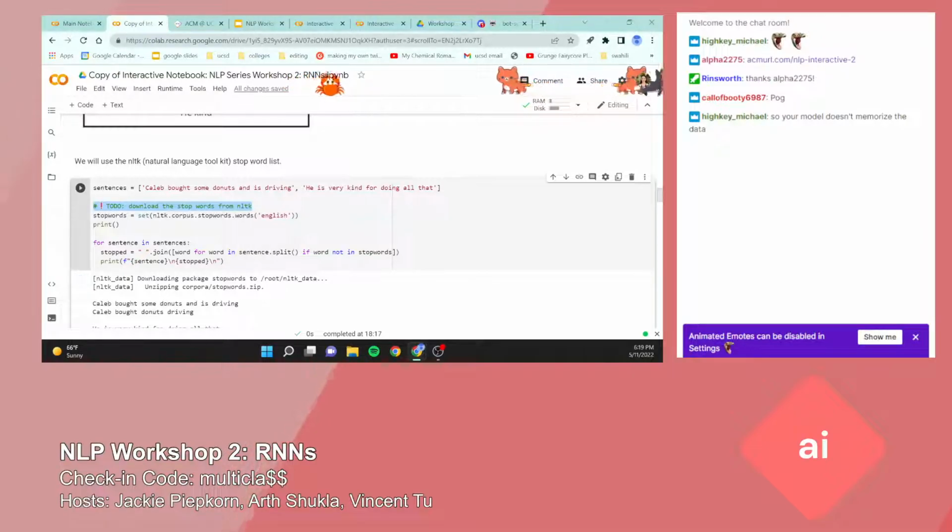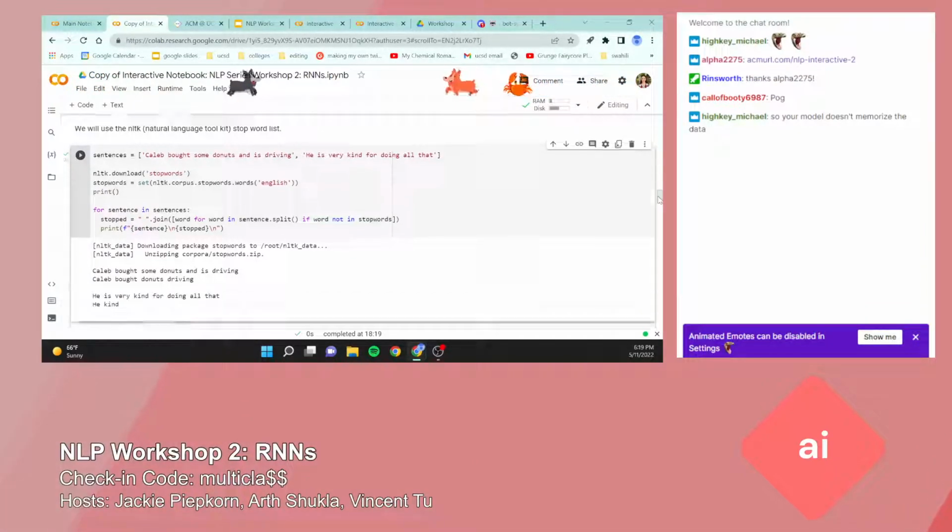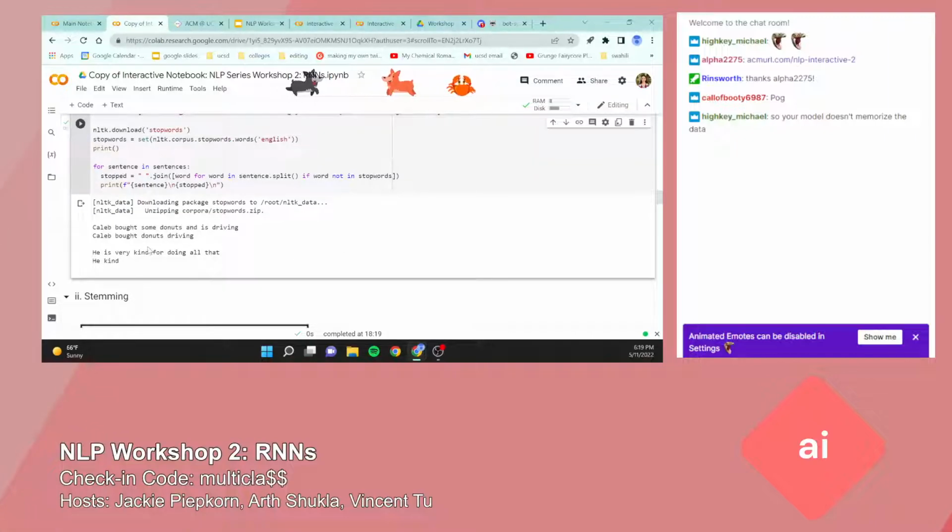Okay, so we're going to be downloading this NLTK. Okay, so that's the only to-do. After that, press the play button to run the cell. Okay, so as you can see, this basically took out the stop words from these sentences, just like the example we had above.